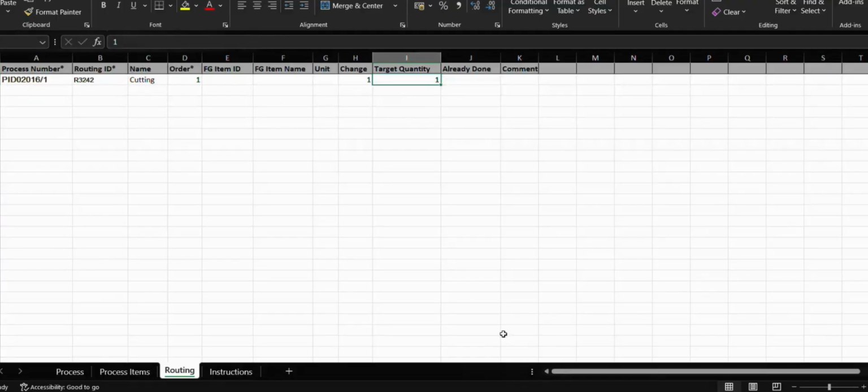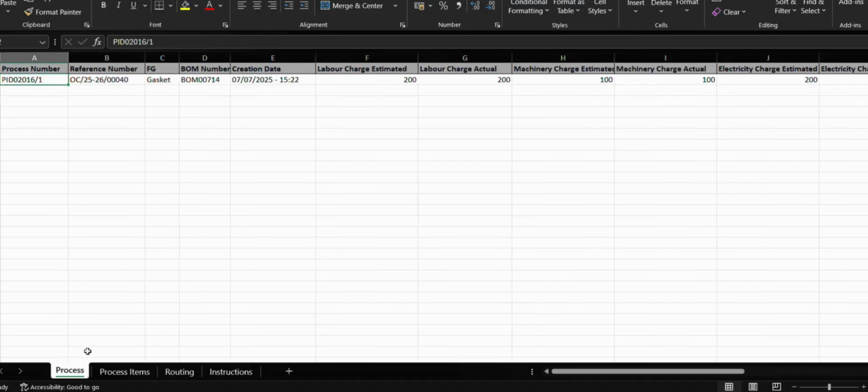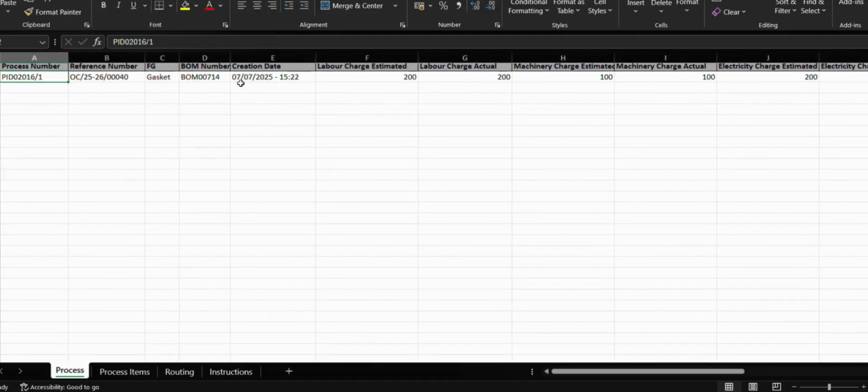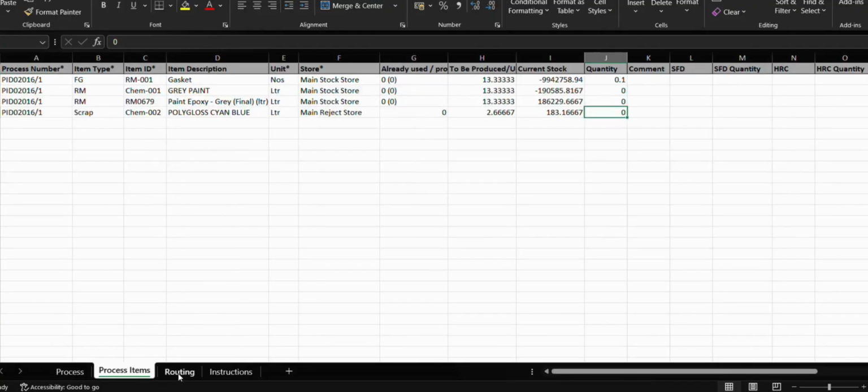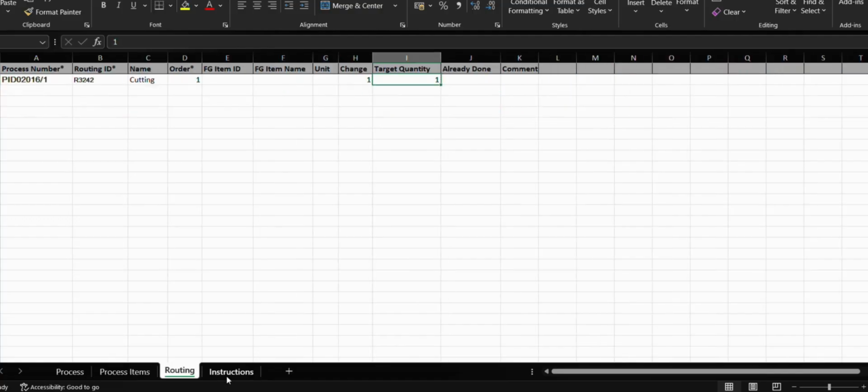The downloaded template is an Excel workbook with 4 essential tabs. The process sheet lets you update estimated or actual labor and overhead charges. Most importantly, the process items sheet is where you input your actual production data. The routing sheet is where you can update the status of specific production steps.